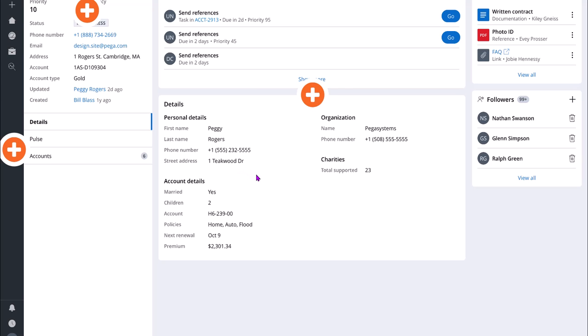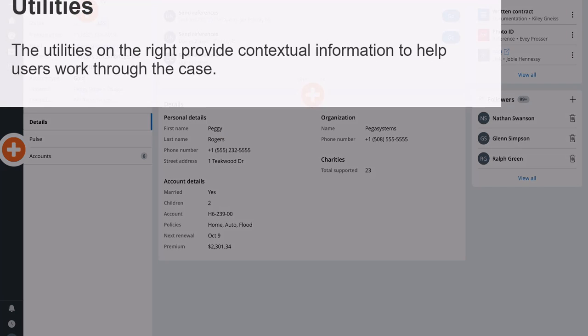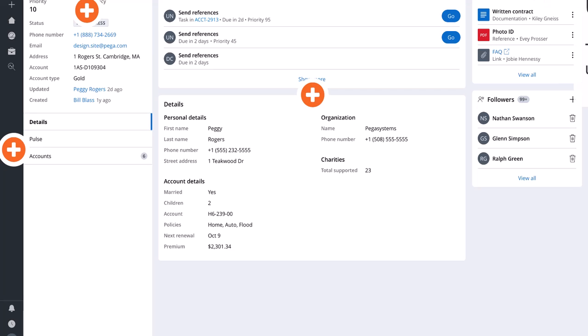This is the Pega Cosmos full page anatomy. Without scrolling, you can get the entire context and grab the entire details. This area provides the 360 degrees view of the customer. Just above this panel, you have all the work list tasks assigned to you. This is the utilities area wherein you can provide contextual information to help the users work through the case, whatever attachments, files, followers you have here.